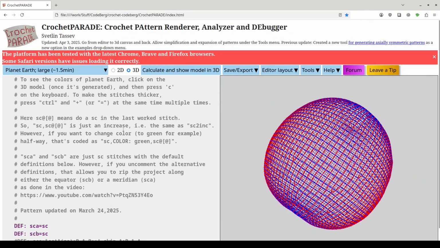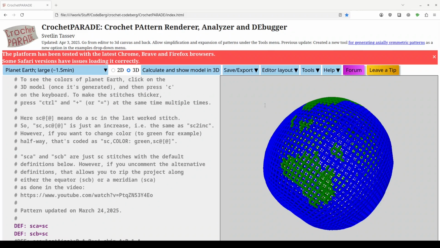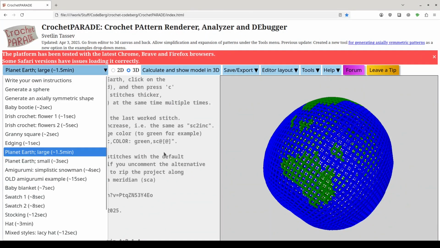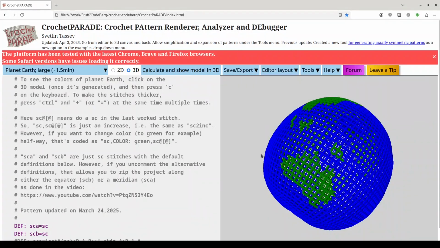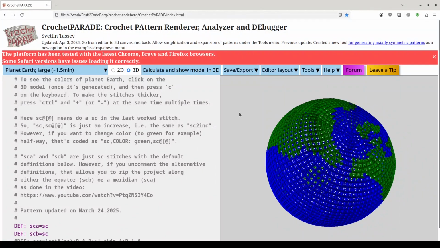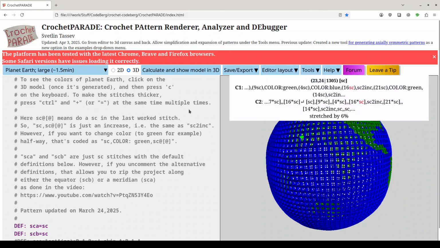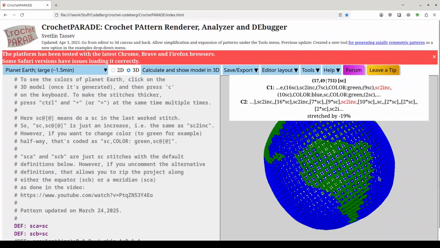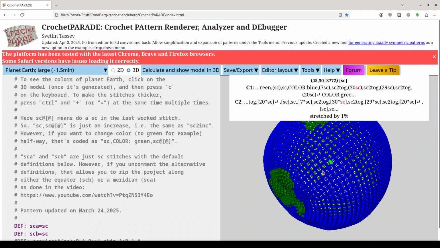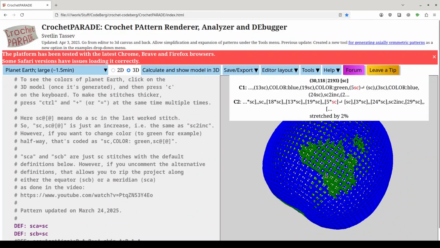Today I want to show you an improved workflow based on a few new updates that I made to Crochet Parade. Let's start with Planet Earth, the demonstration that I included here. You can see here, again, Planet Earth rendered on a sphere. And again, the instructions are on the left, and you can see the stitch information here in the label.